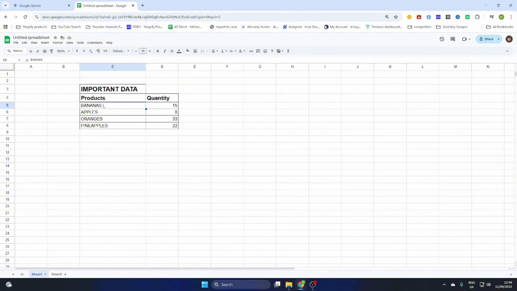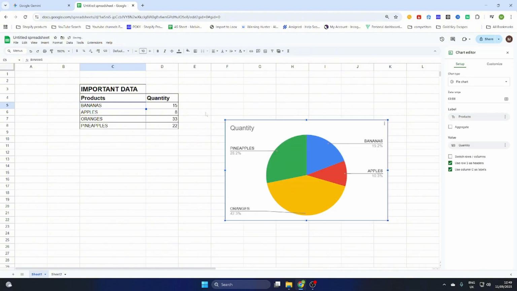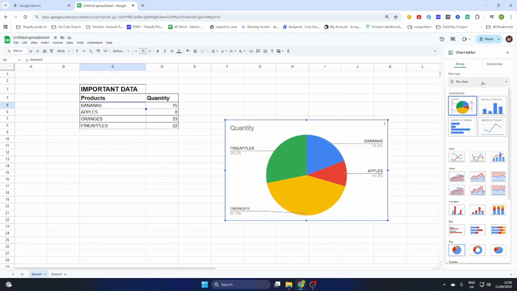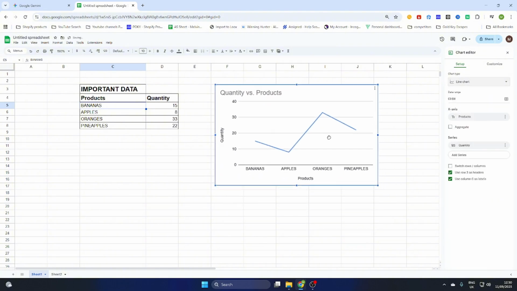So what I will do, I will select the first product, and after that I will go to insert. Now you go to the chart, and as you can see, by default the pie chart is selected. But we would like to create a line graph. So what you have to do is go to chart type, then select the line graph. And once you have done this, you will see that this line chart is displayed in our sheet.